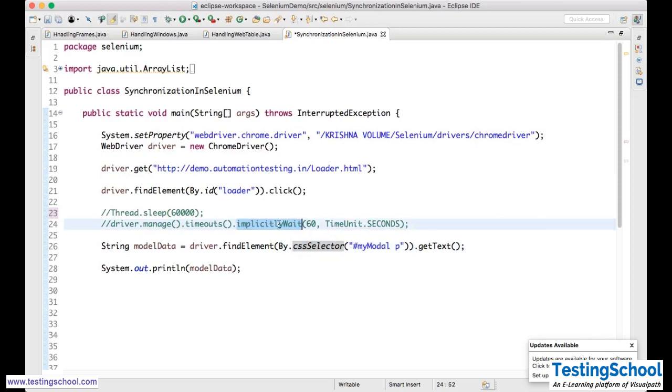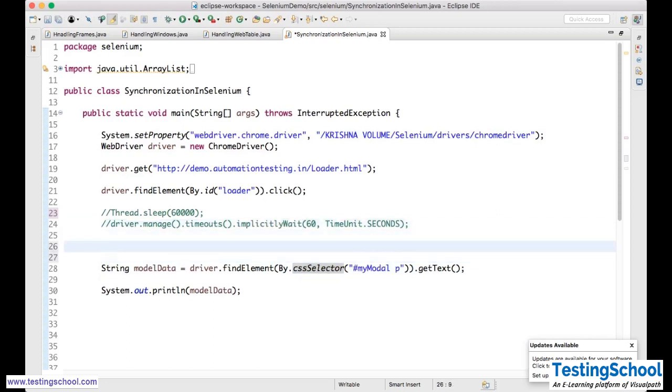Okay, so Thread.sleep is wasting my time. Implicit wait is not surviving my requirement. Then what do you need to do? Now you have explicit wait. Okay, you have explicit wait. So for that, what do you need to do?